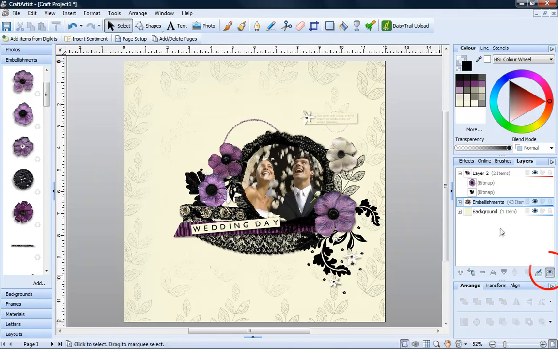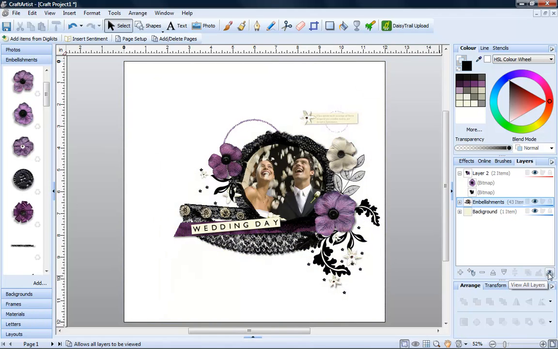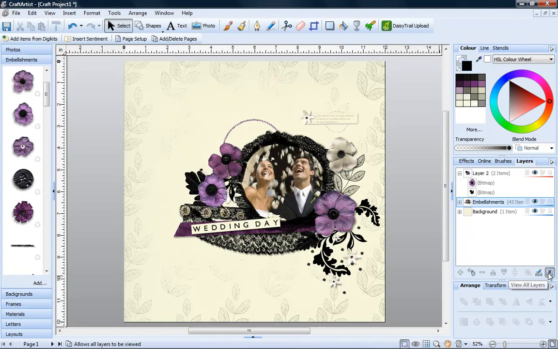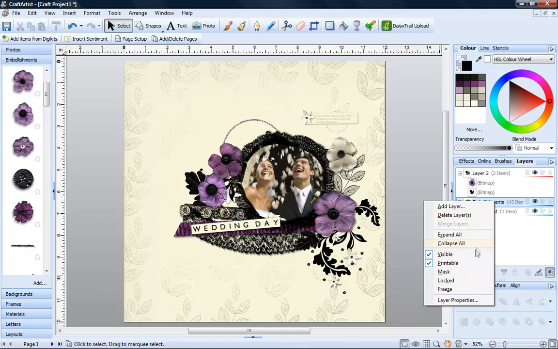The View All Layers button allows you to see items on all layers at the same time. Clicking it will hide all layers except the one you currently have selected. The default setting is that you can view all layers. Remember, you can use the eye symbol to turn off a layer's visibility at any time. You can stop a layer from being printable by right-clicking it and unticking the Printable option. Re-click to include it in printouts again.